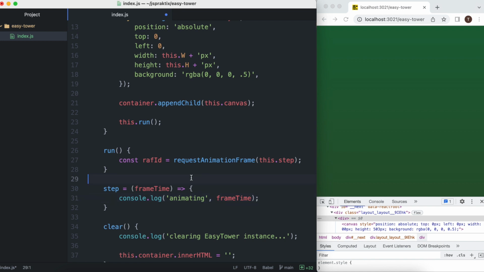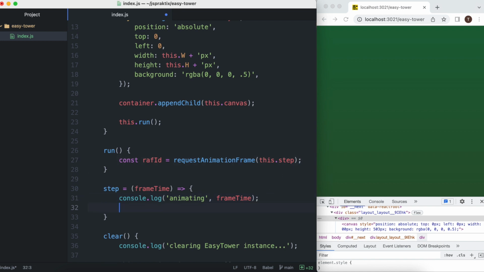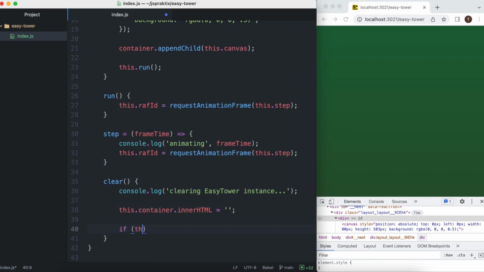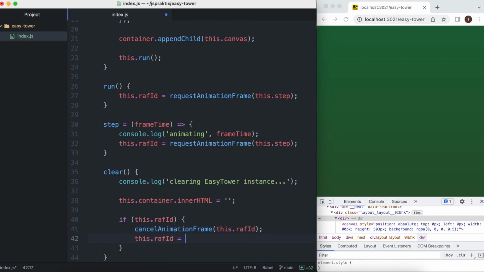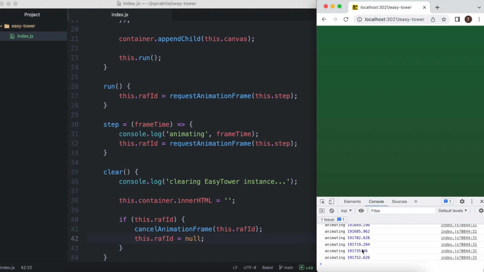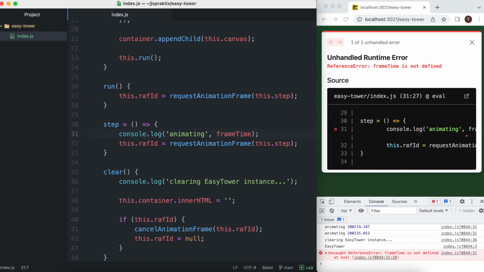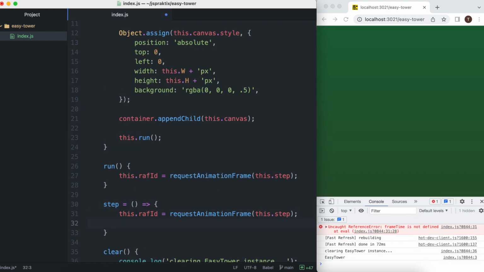The frame time is the actual precise timestamp. So the method run will call a method step for the first time, and then the step will call itself again after processing different operations. And as I said, we use rough ID to cancel animation frame on clear. For now, we won't care about the frame time, but later we'll need to fix it.